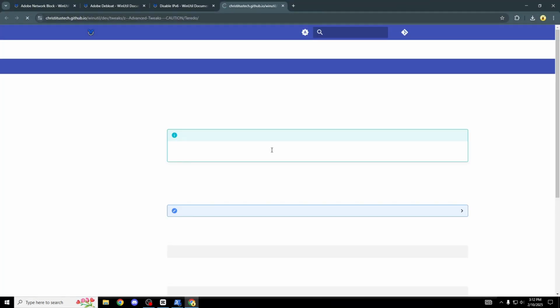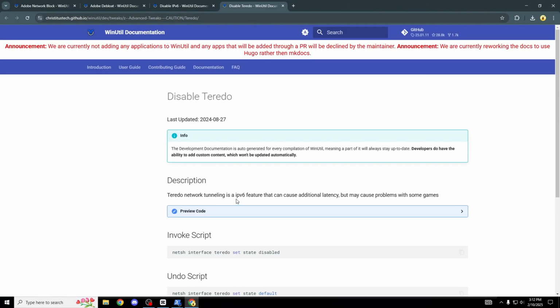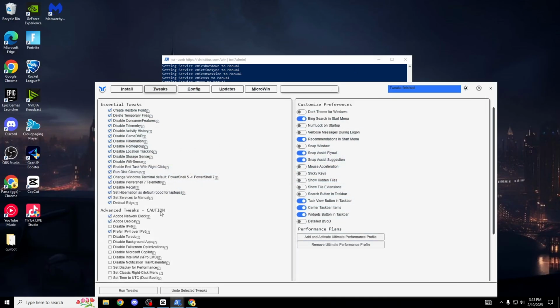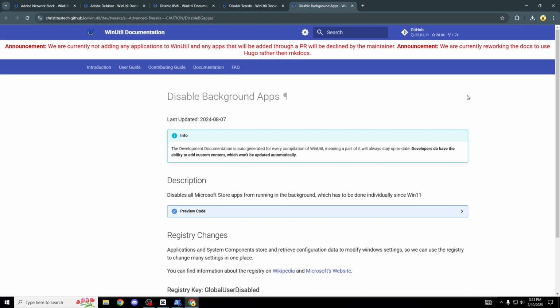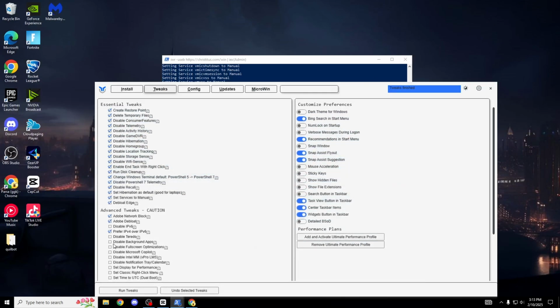Disable Teredo, press the thing again. Network tunneling is an IPv6 feature. Like I said, I don't really want any of that. Disable background apps, press the question mark again. Disables all, which I literally want that one. I really recommend that for you guys as well.